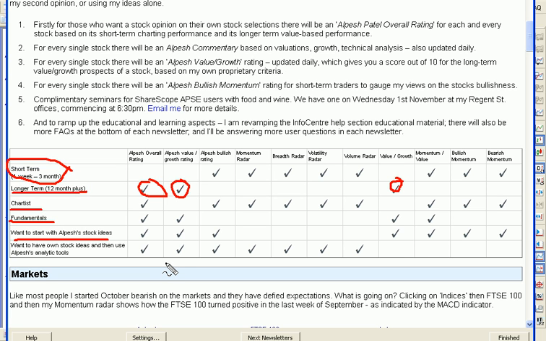One way or another, the Alpesh Patel Special Edition of ShareScope is relevant for short-term and long-term traders, chartists, fundamentalists, people who want to start with my ideas, or want to have their own ideas and mine as a backup. What I'm telling you is it's ready-made for everybody out there.